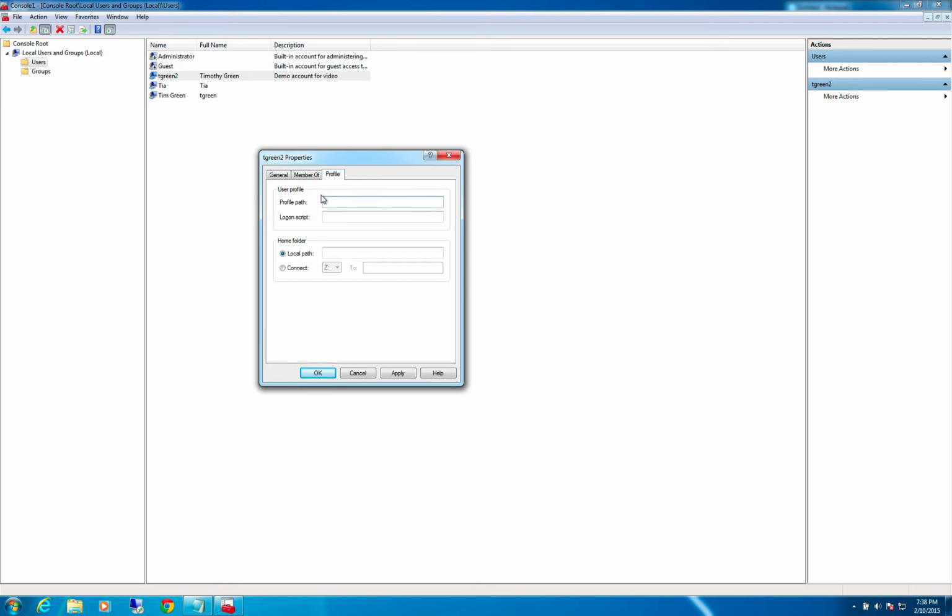You also have the option of profile here. So profile path and login script. First off, if you want to redirect the user's documents folder to a different location on the drive, you could set up a profile path here. So for example, if we wanted to just redirect it to C, we just type that. Login script. So this is like a batch file or a VBS file.